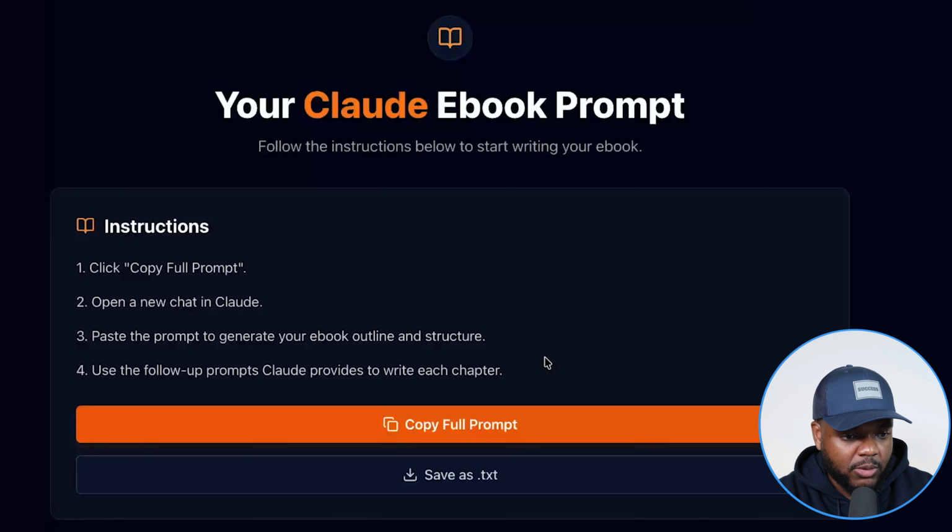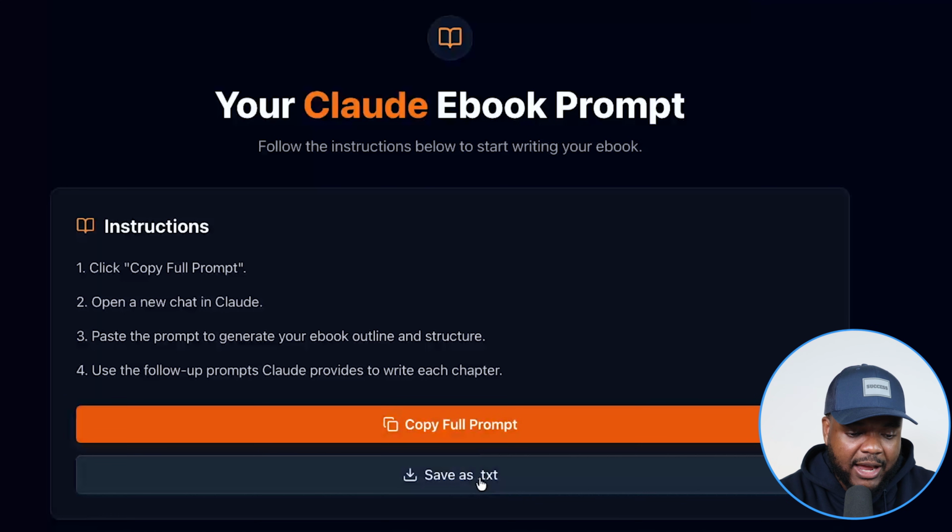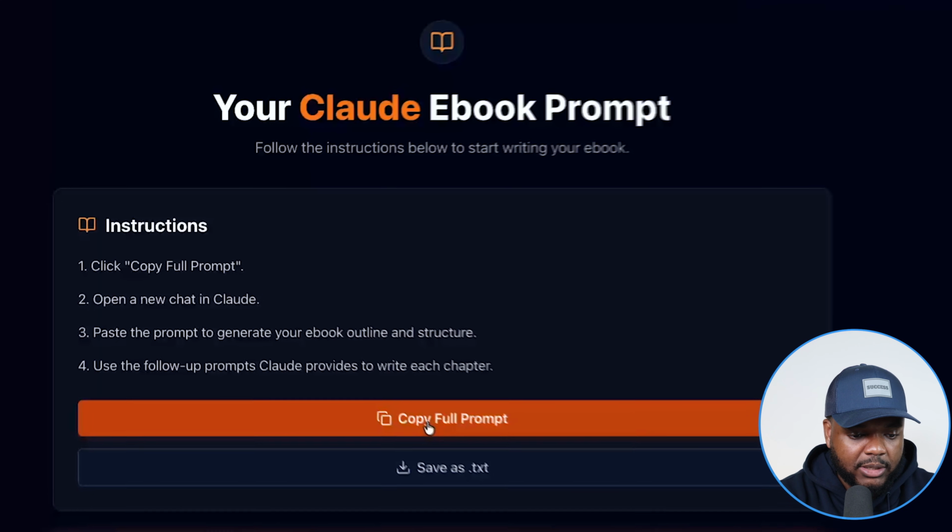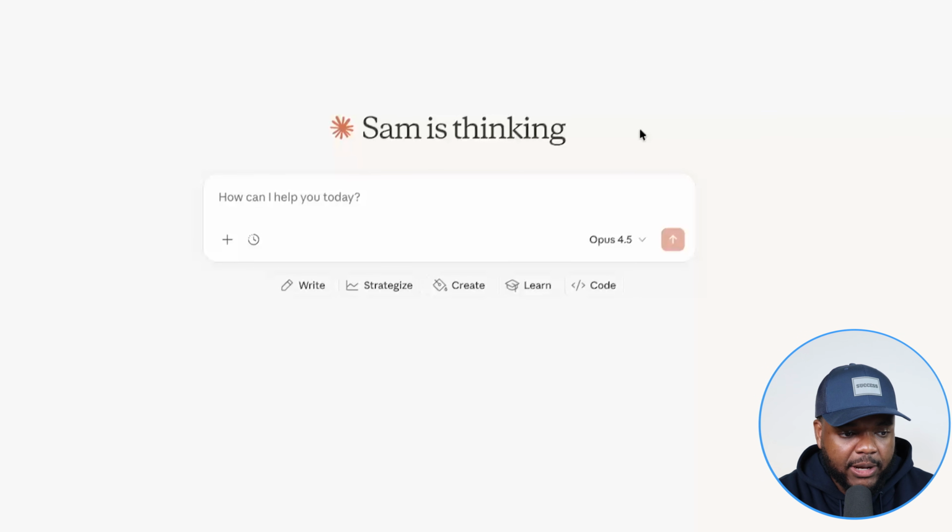Okay, there we go. The prompt builder has now come back with this detailed prompt. What I'm going to be able to do from this point is either save it as text if I want to have it on my computer, or I can also sign up for a free account with this prompt builder so that I can access all of my different prompts in my history. But for now, all I'm going to do is click on copy full prompt and then go back over to Claude.